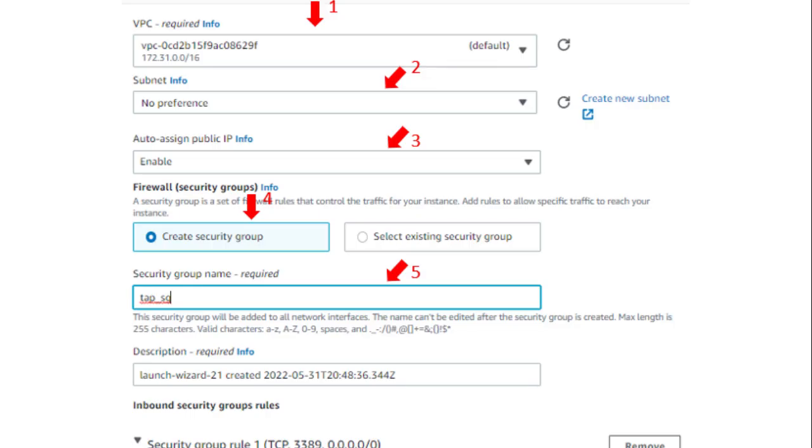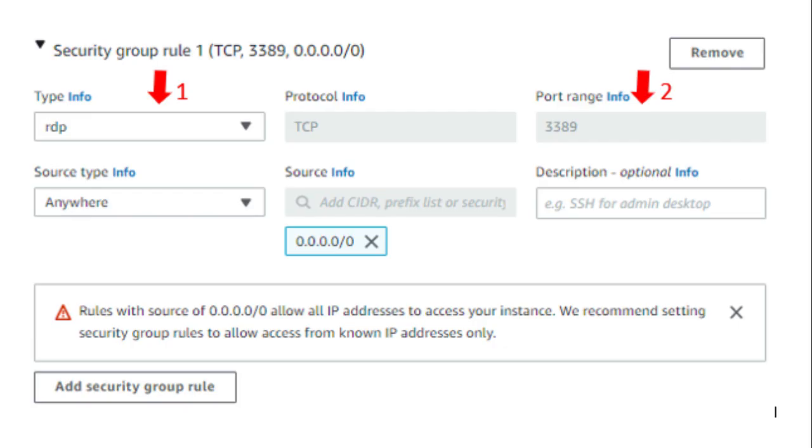Create a security group, give it a name. Create a security group rule by allowing RDP port 3389, source type anywhere, which is 0.0.0.0/0. We are allowing source type from anywhere because of the purpose of this lab.